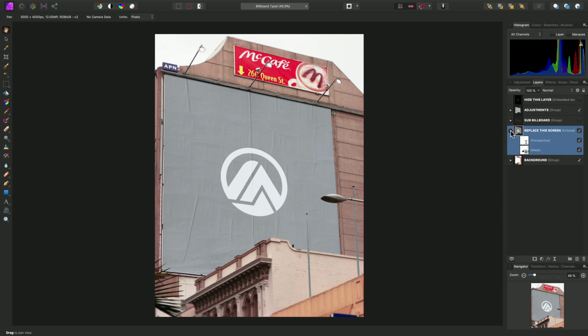If we just expand it, we'll see it has a mask and a live perspective filter. So when this document was created in Photoshop, there would have been a perspective transform on the smart object. And this has been translated to Affinity Photo's live perspective filter here. So what was previously a smart object is now an embedded document.